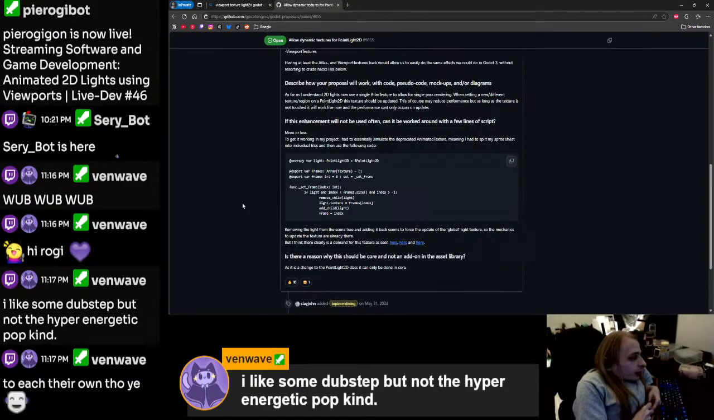Removing the light from the scene tree and adding it back seems to force the update of the global light texture. But the mechanics to update the texture are already there. So if I really want to make this work now, I have to basically set the image, delete the light, and then spawn the light again every frame.